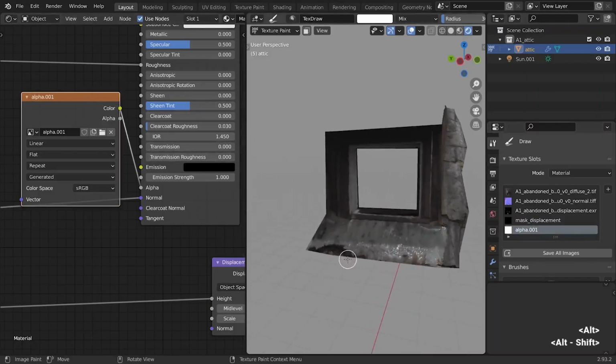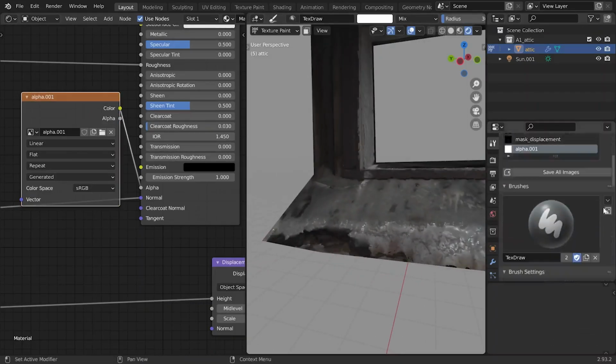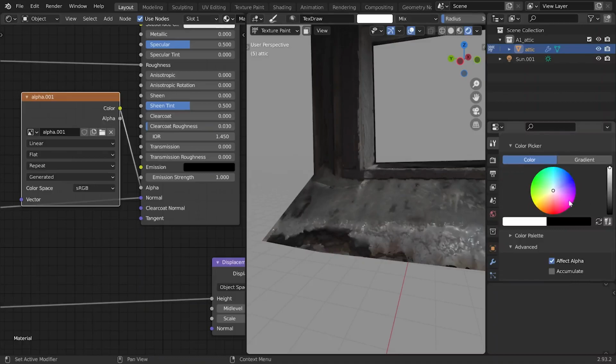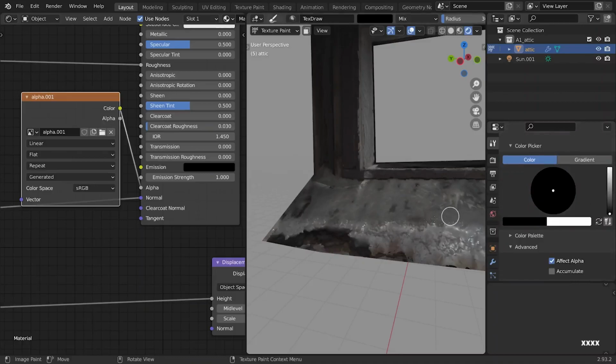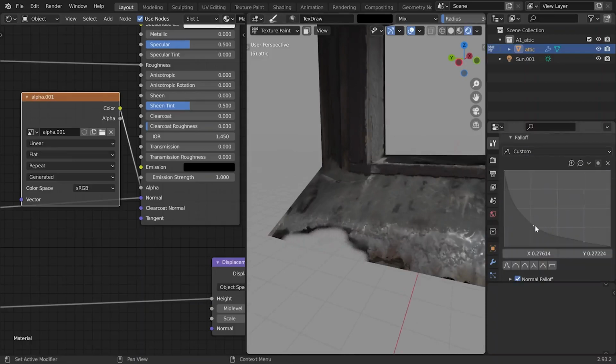Now let's give it a try. Why no effect? Ah yeah, we need to be painting with black. So we can press X to toggle between black and white. And what we can do is carefully draw the mask. I'm not sure I like the smoother falloff. I think I will make it a bit harsher like that. Way too harsh. Let's tone it down a bit.